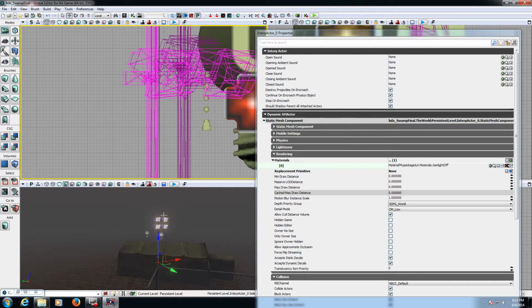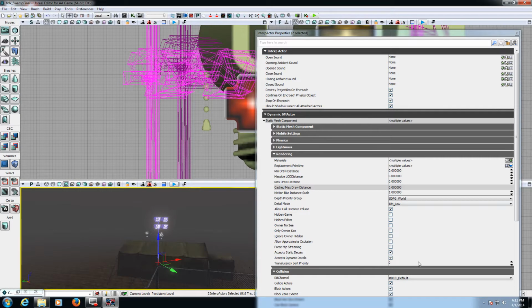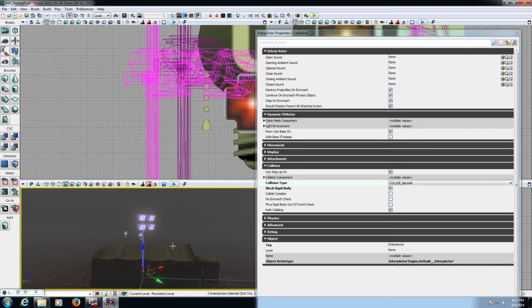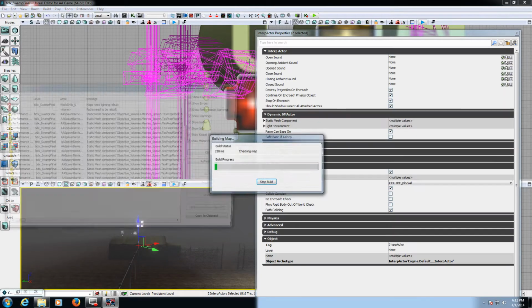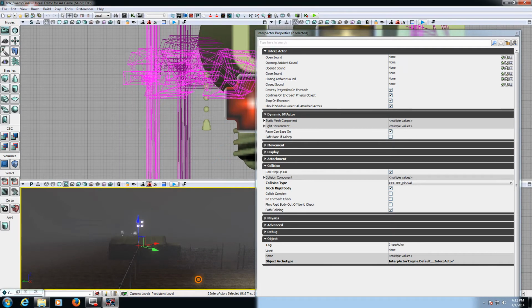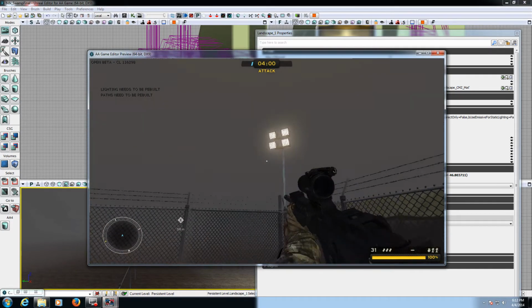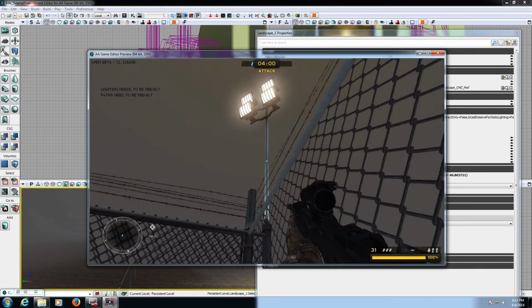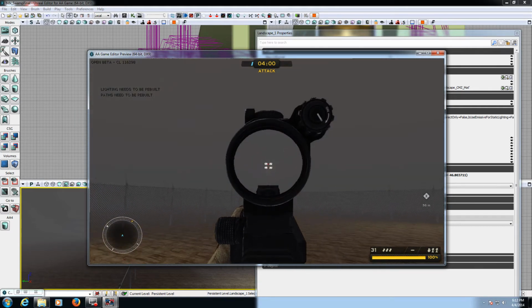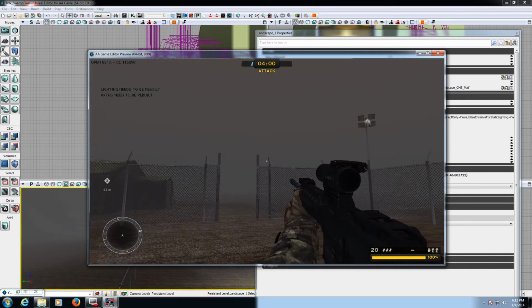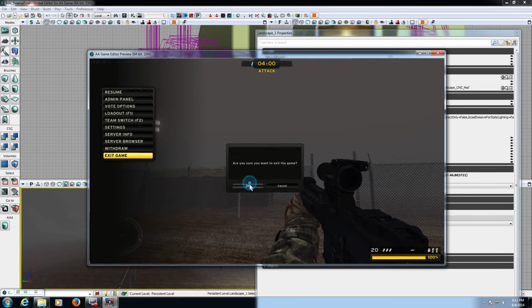Another thing you want to do is select both of these and make sure in collision they are turned to block all. You don't need anything going through it. Anyway, now we can add two more things. But there's your light. You can't see the other one. It's hidden. We're going to call it soon. Cool stuff. Alright, I'm done messing around.